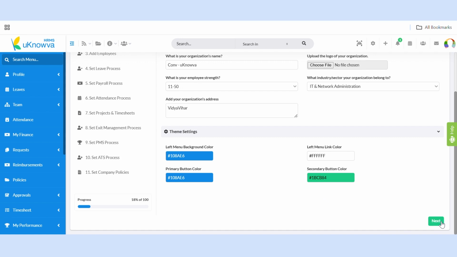And that's it! You've successfully set up your company information in uKnowva HRMS. Stay tuned for the next steps in the setup journey.